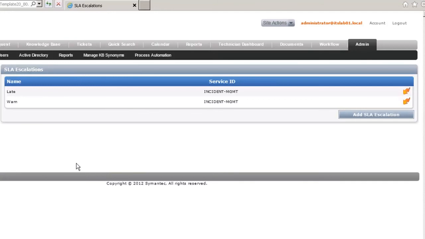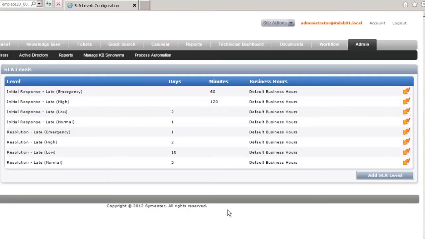So for example, at a warn level, you may want to create a rule that sends an email just reminding people to work the ticket. And then at a late state, you may want to create a rule that reassigns the ticket to a manager or another group. Finally, we get to SLA levels, and this is where you'll need to start editing.